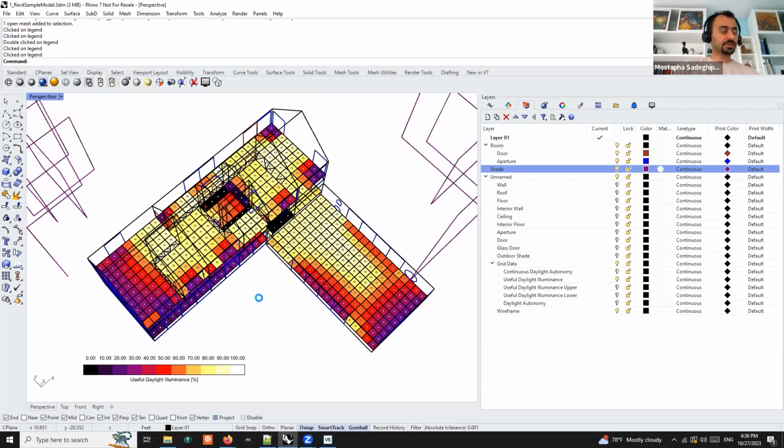So this means if someone else opens this model, excuse me, and they have the Revit plugin, then they will see it the same way that you see it. If they don't have the Revit plugin, they see it as a colored mesh. Make sense? So far, I hope it does.